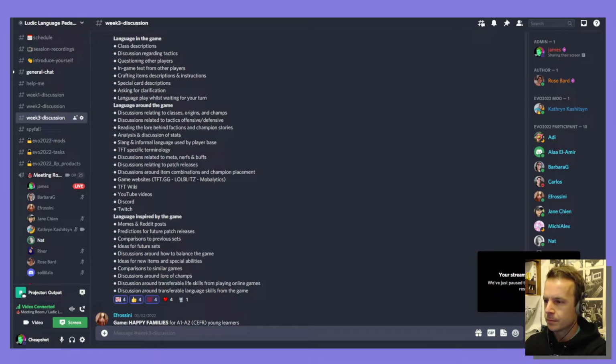What else? Crafting items, the descriptions of items and instructions of what their abilities are. Special card descriptions. They've got something at the moment called augments where it enhances your team. So we could talk about that. Asking for clarification: if somebody's new to the game, they will be asking for clarification on how to play the game, what certain classes are, what certain abilities are, and so forth.